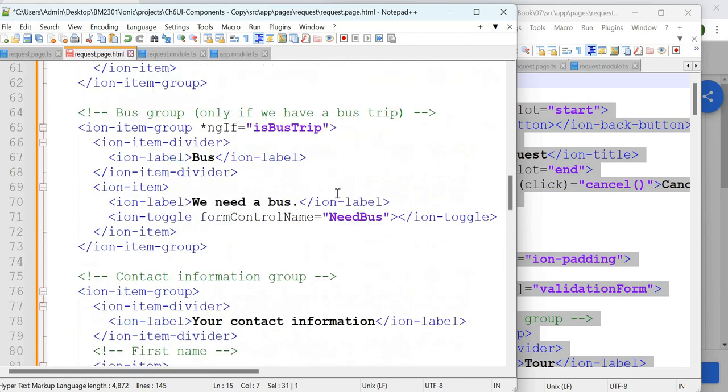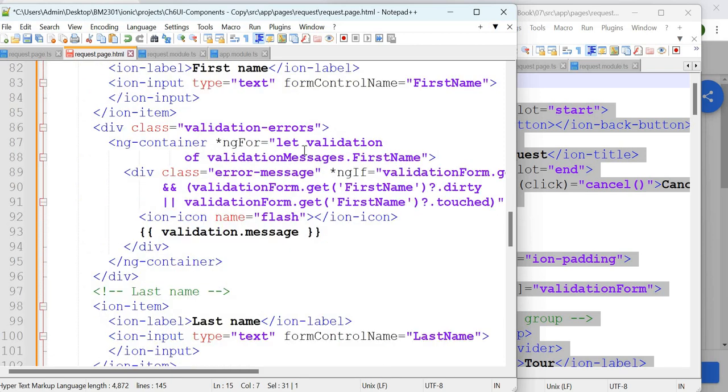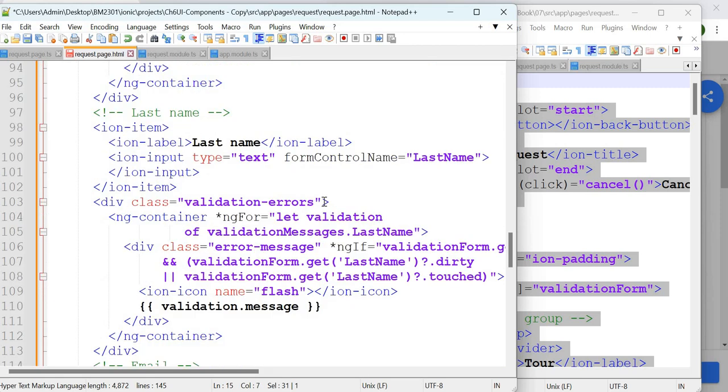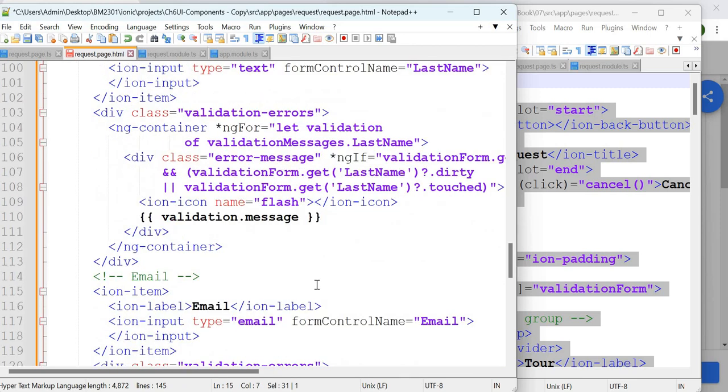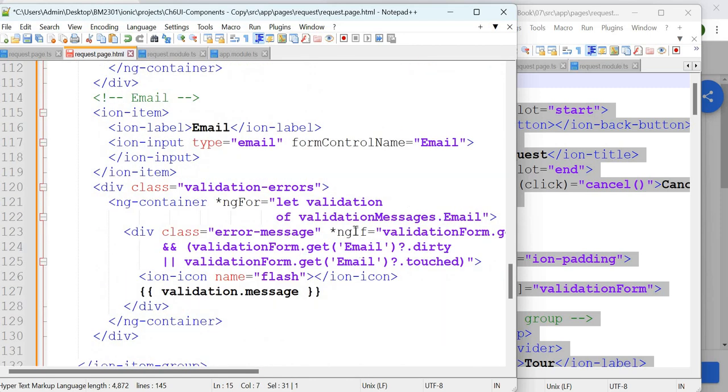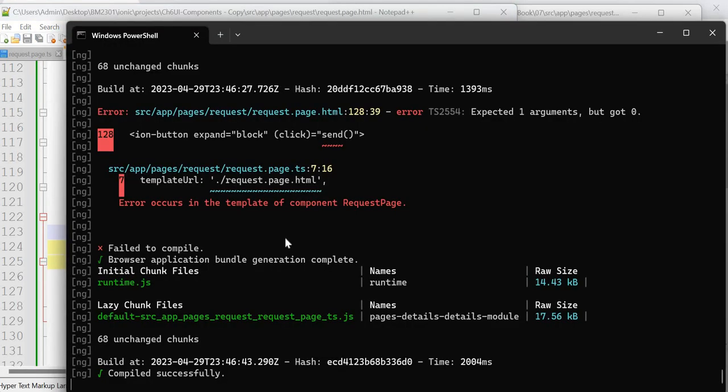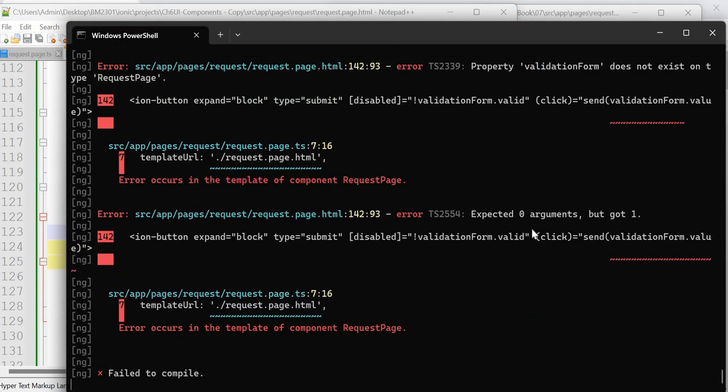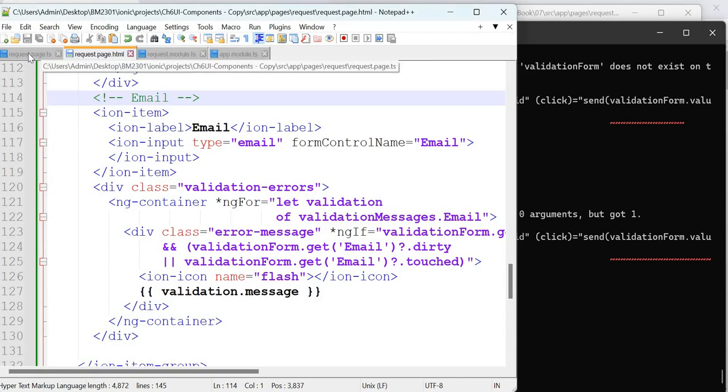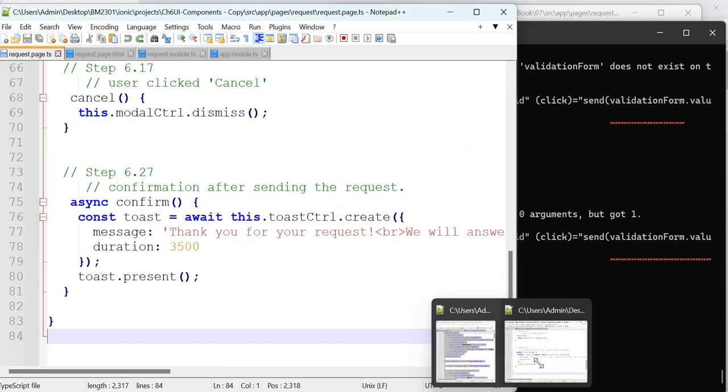Even though validation form is not declared here, it is mentioned in the TS file. So this is the validation error for the first name. This is for the second name or the last name. Here we are doing validation for the email. If I save this right now and go to my code, it gives me lots of errors. It's looking for some methods and it says validation form does not exist and so on and so forth. So the next step is to check the request.page.ts code.